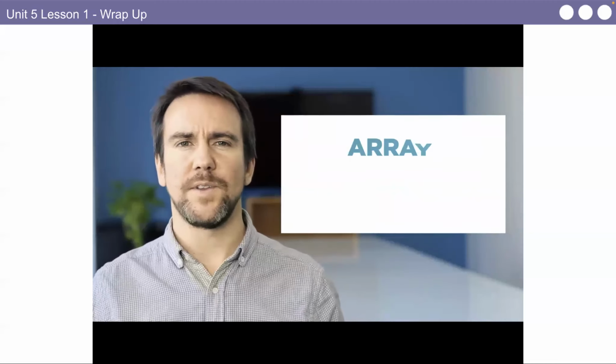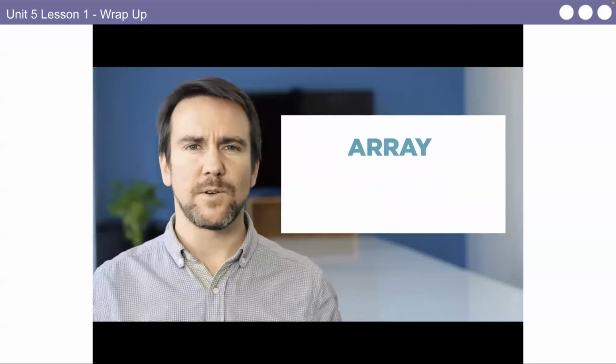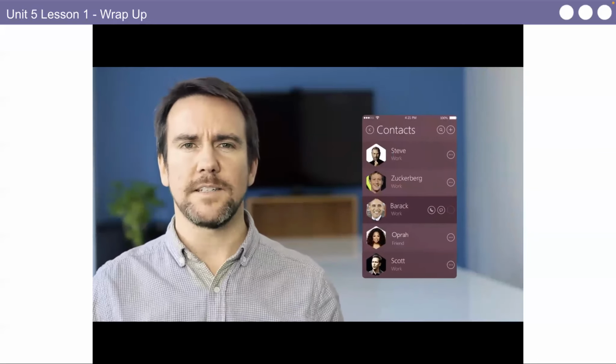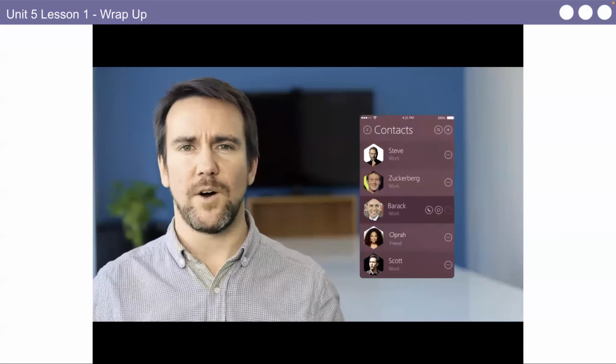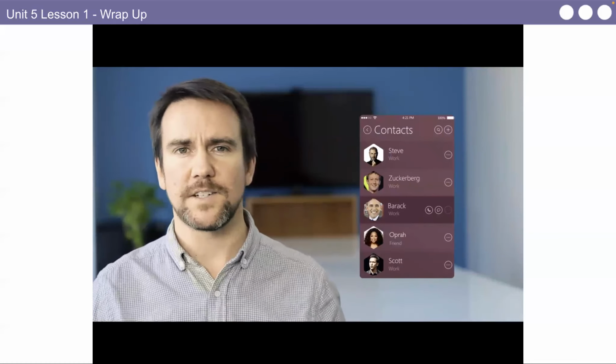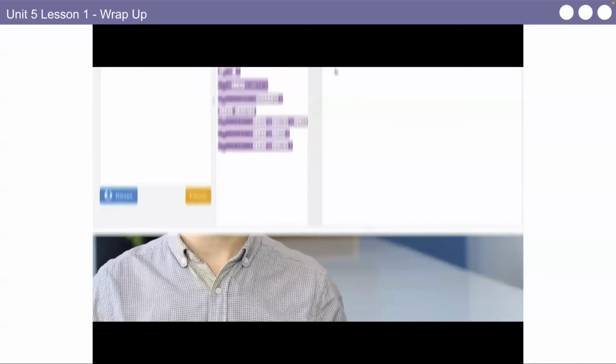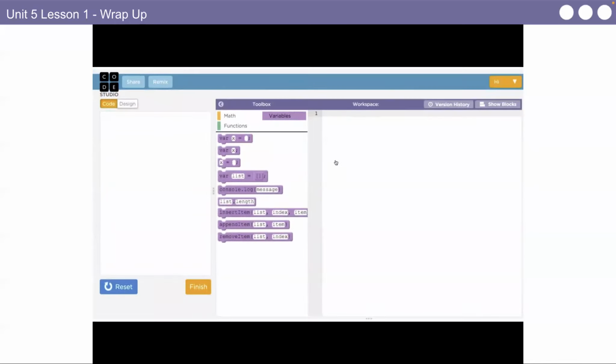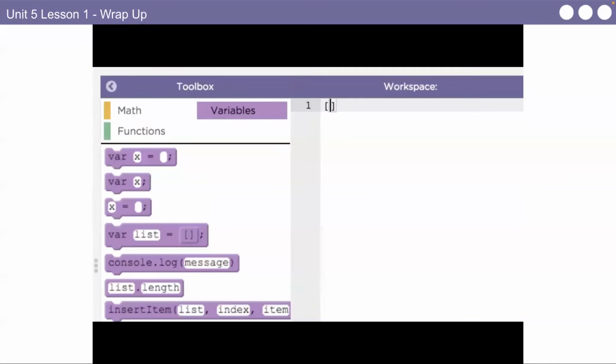In JavaScript, a list is called an array. You may hear list or array used interchangeably, but we'll refer to it as a list to keep it simple. A basic example of a list would be all your contacts on your phone, in your email, etc. Let's see how this would work. To start off, you need to create a list. You do this by using square brackets, and it looks like this.